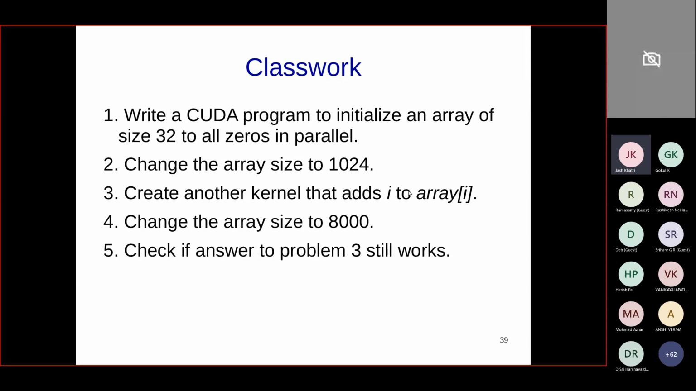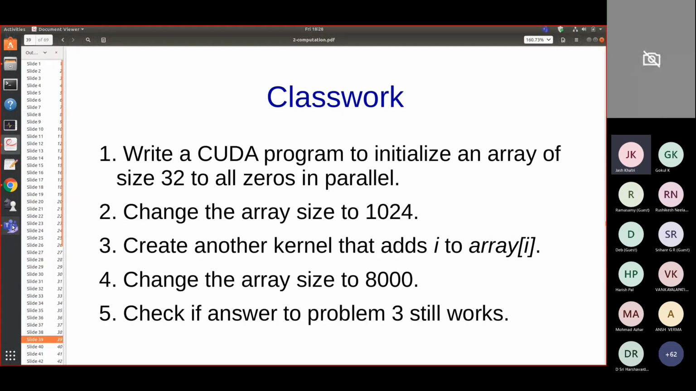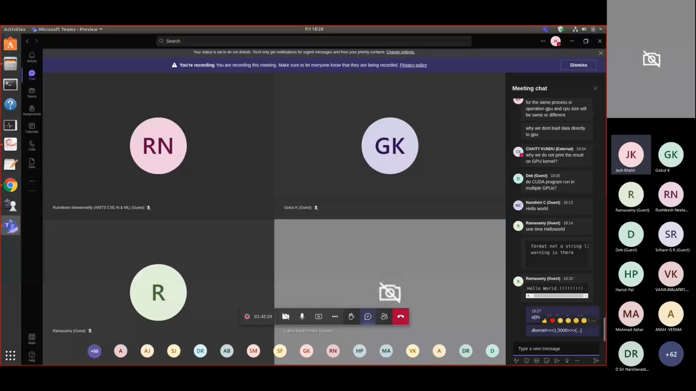And the issue is this: the second argument which we pass to the kernel has a limit on it. We can't specify more than 1024 threads here. There is something called a thread block, and the number of threads inside the thread block is denoted by the second argument, and that has a limit of 1024. So if you want anything more than 1024, you can't specify it.